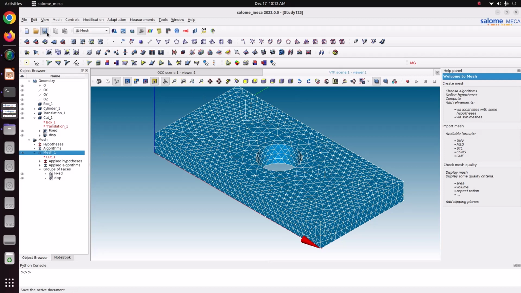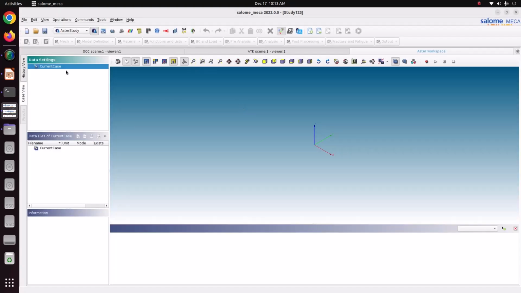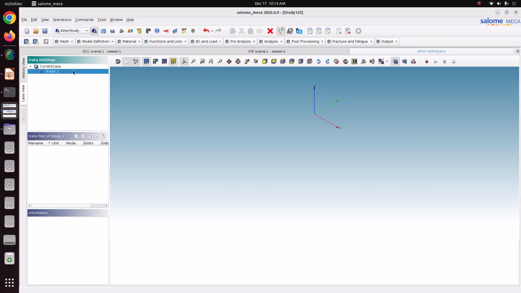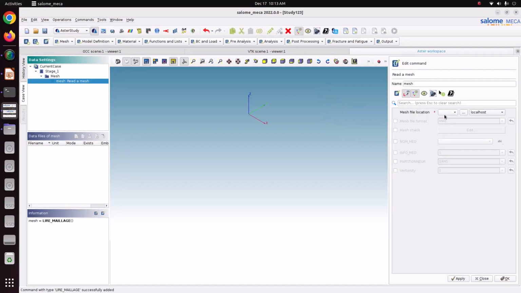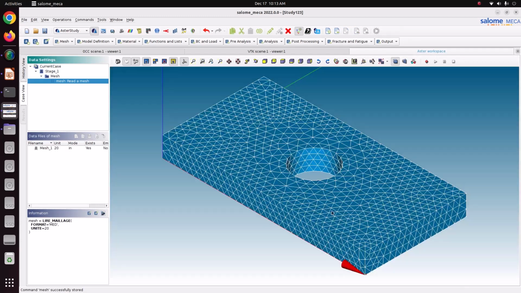Now we'll save this file. We'll move into Aster Study to create the setup. Just save OK. First select this current case, right click and add a stage. Now we need to read the mesh, read mesh. Choose the mesh one, tick this mesh file MED, just apply and OK.